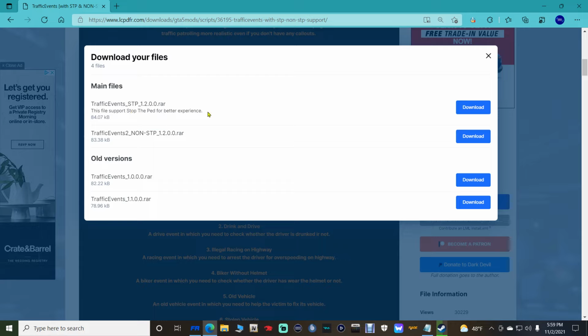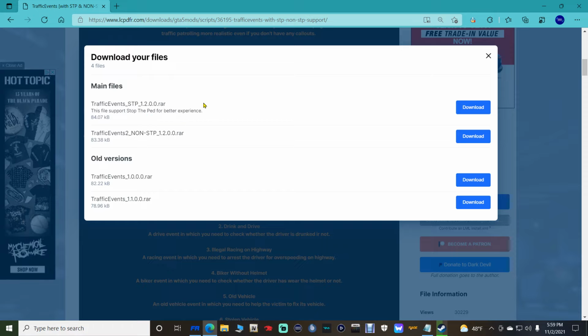Now here's the difference. I'm going to be installing the one for Stop the Ped, not the one for non-Stop the Ped. So keep that in mind. If you're using Stop the Ped, then this is the one that you're going to want to install here. I'm sure the installation is exactly the same. It's just that you won't be using Stop the Ped, okay? Go ahead and click the top one right there.